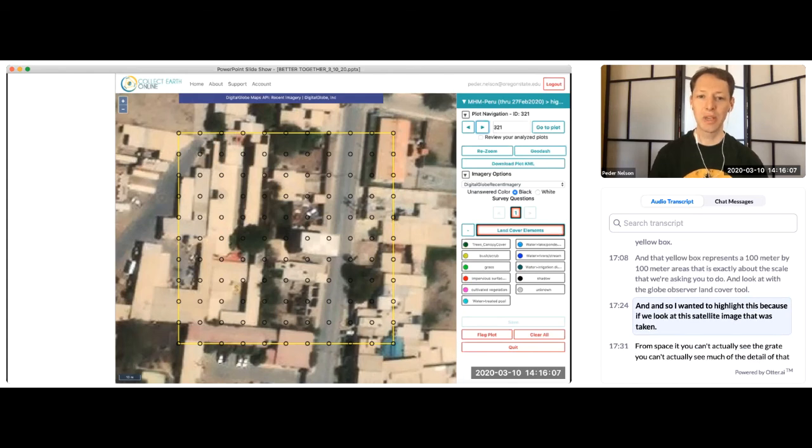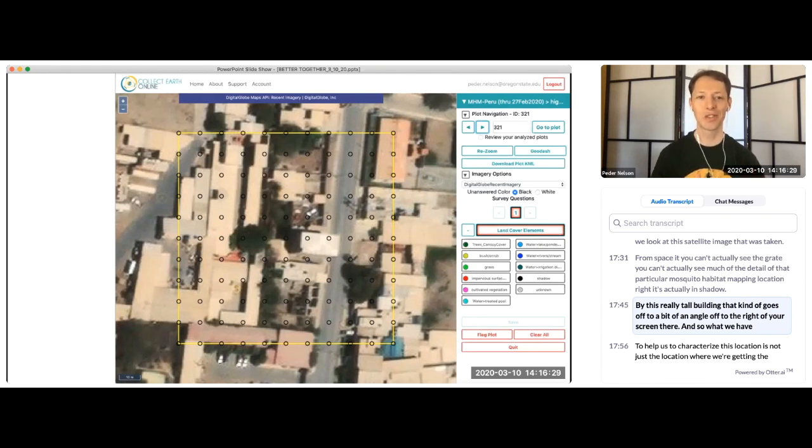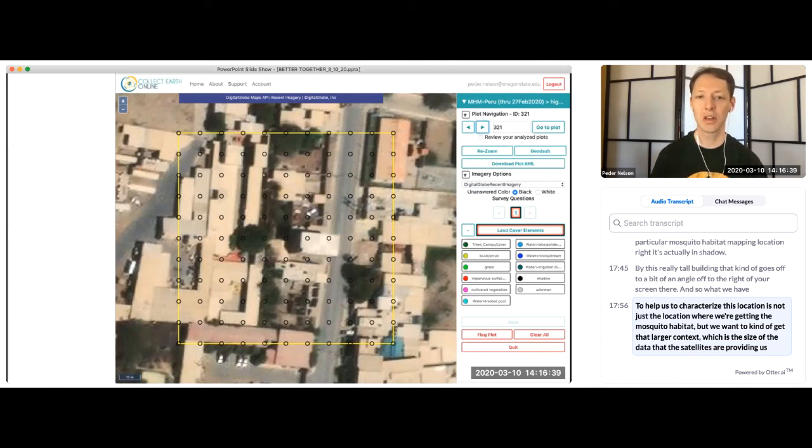I wanted to highlight this because if we look at this satellite image taken from space, you can't actually see the grate. You can't see much of the detail of that particular mosquito habitat mapping location. It's in shadow by this really tall building that goes off at an angle to the right of your screen. So to characterize this location, we don't want just the location where we're getting the mosquito habitat, but the larger context, which is the size of the data that the satellites are providing us.